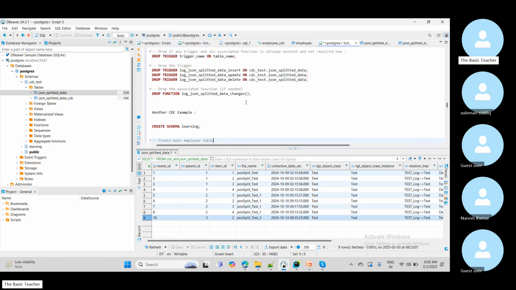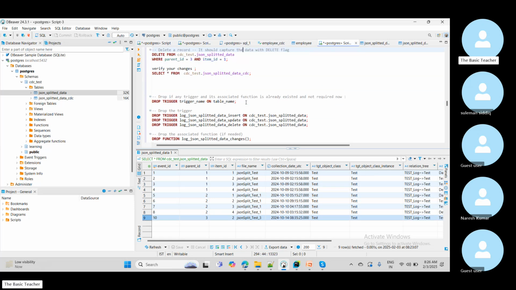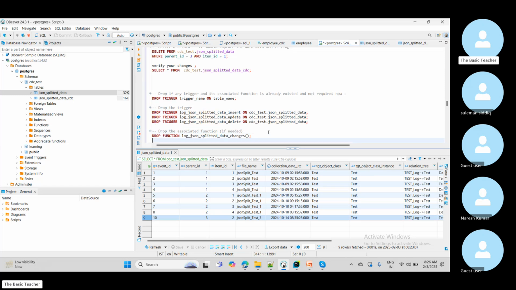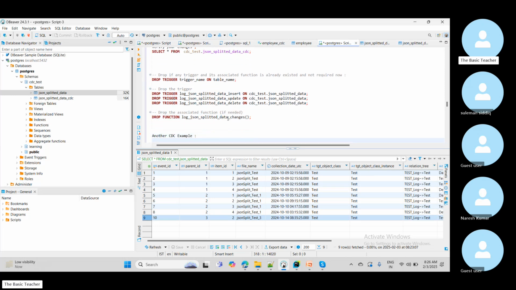If you want to drop the trigger, I have mentioned the steps here. You can drop trigger name, then your table name. These are my 3 triggers I have created: insert, update and delete. And this is on this main table, because all the triggers and functions we are creating on this table only. So you have to provide that. Then drop the function. We created one function also, and all the triggers are working with that function only. So you have function and triggers, and you have to drop them.